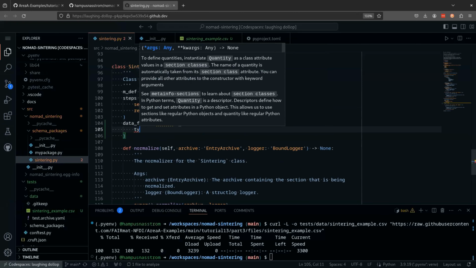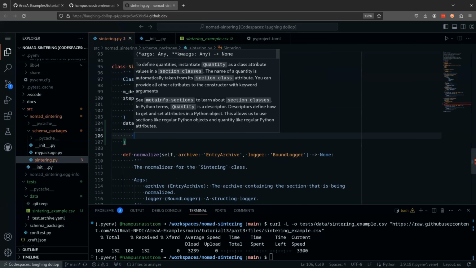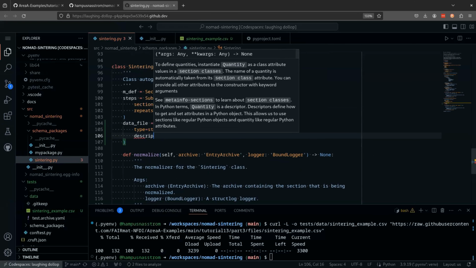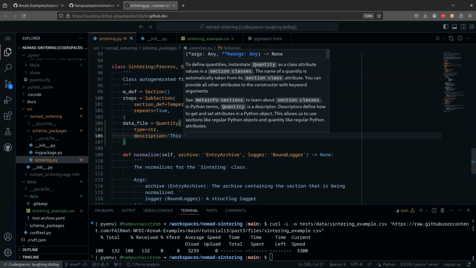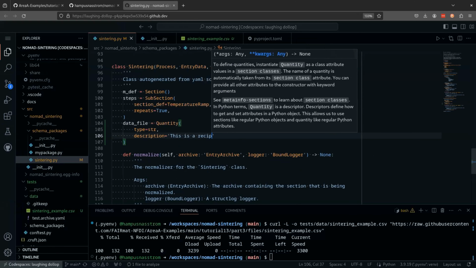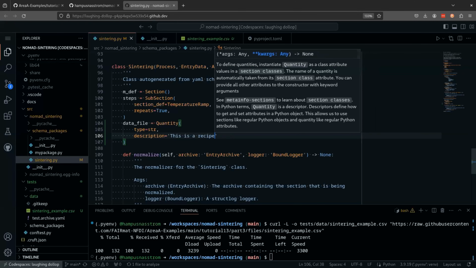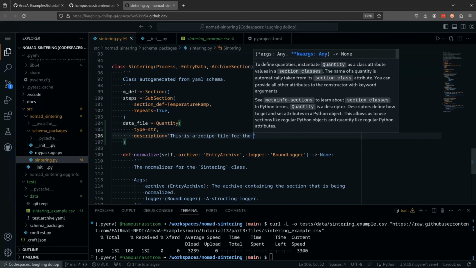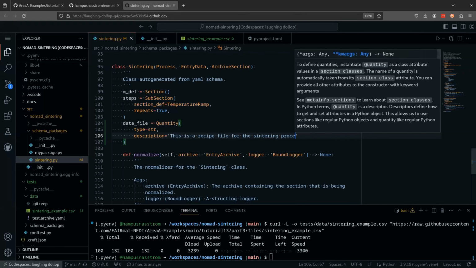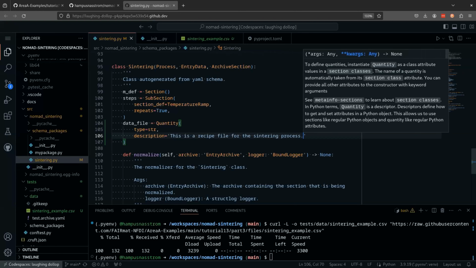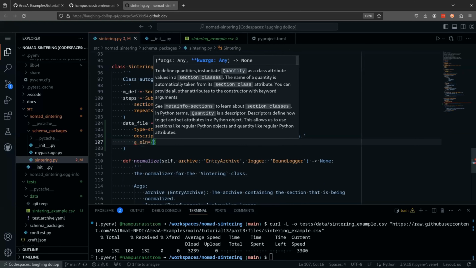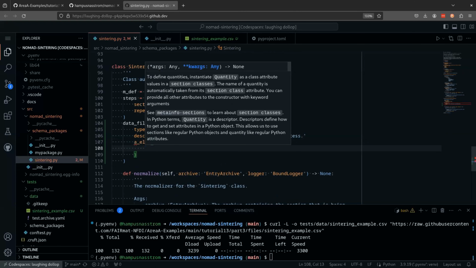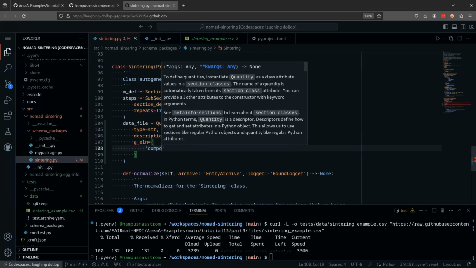And we will say that the type of this quantity should be a string. We can give some description, which is of course important for FAIR data, so that we know what is in here. So we can say that this is a recipe file for the sintering process. And then we want to, like I said, add this ELN component here to make sure that the user has some way of providing this as a file.